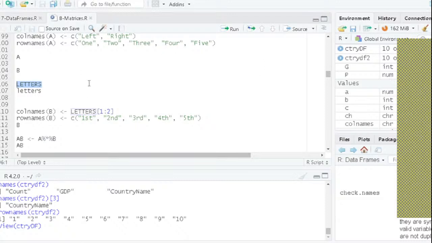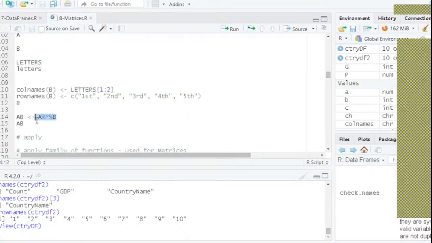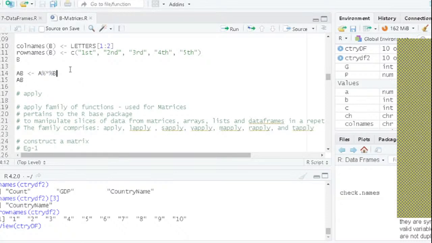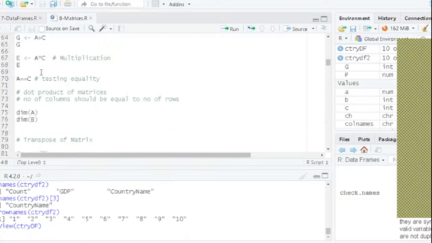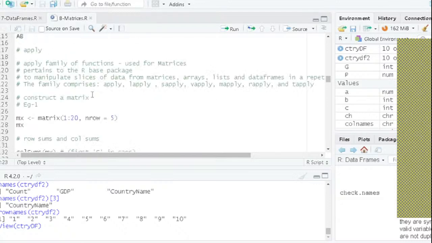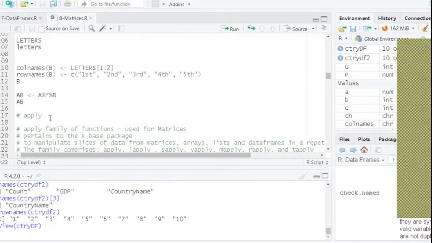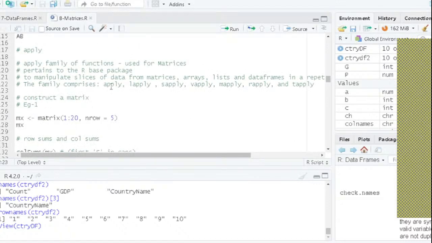Okay, so we have done letters and we have done transpose, dot multiplication as well, right? This is called dot multiplication. Yeah, dot product. Sorry, dot multiplication, dot product, right? We have done this. Now coming to apply functions.